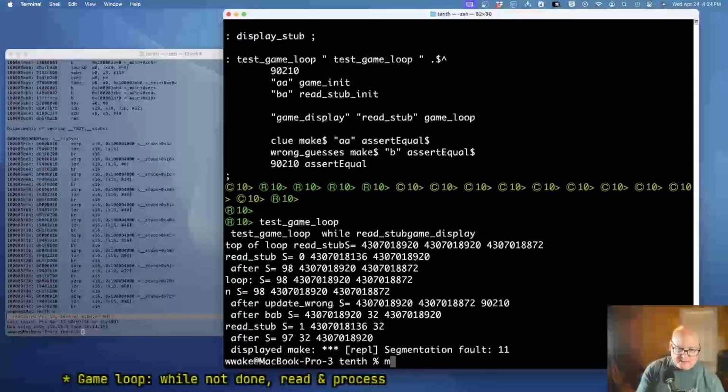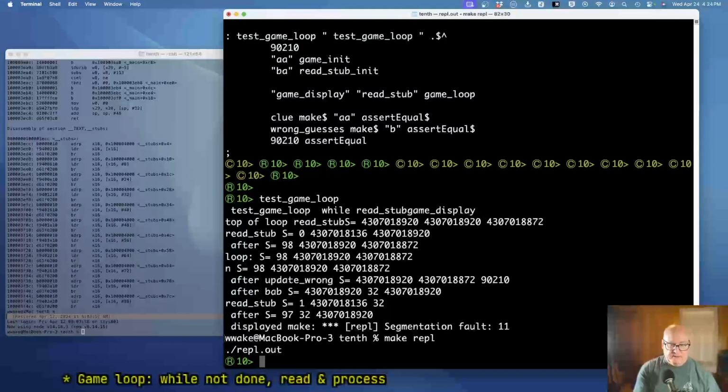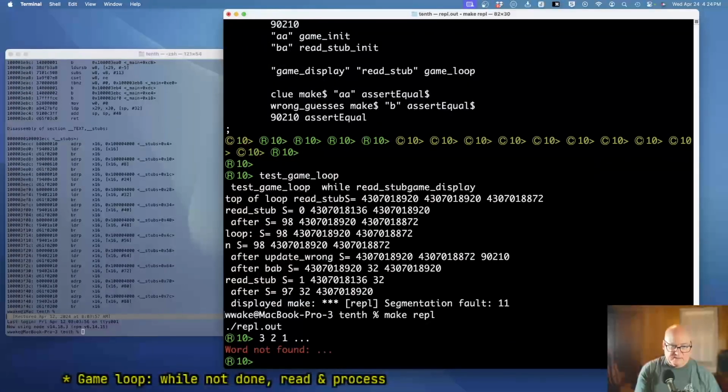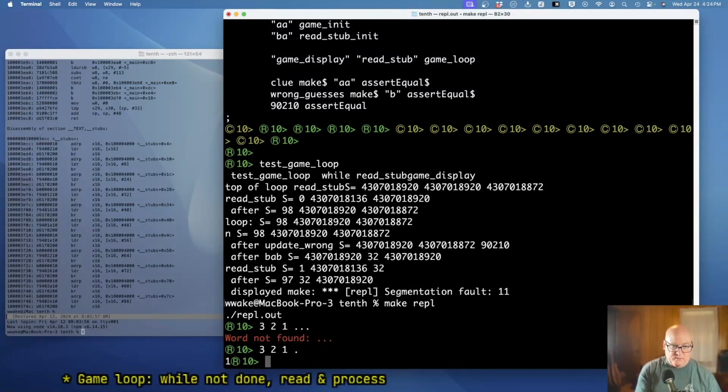Well, we can test that manually. Okay, so 3, 2, 1. 3's on the bottom. Dot, dot, dot. Oh, I don't have dot, dot, dot. 3, 2, 1, dot should have 1.